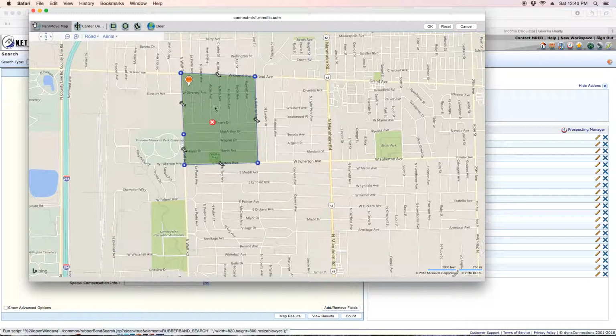You basically want to do something in reference to about 10 blocks. So 1, 2, 3, 4, 5, 6, 7, 8 by 1, 2, 3, 4, 5, 6. This is good. Good market analysis. If we can't find any comparables, we'll expand it more. But this is pretty much good. Hit OK.